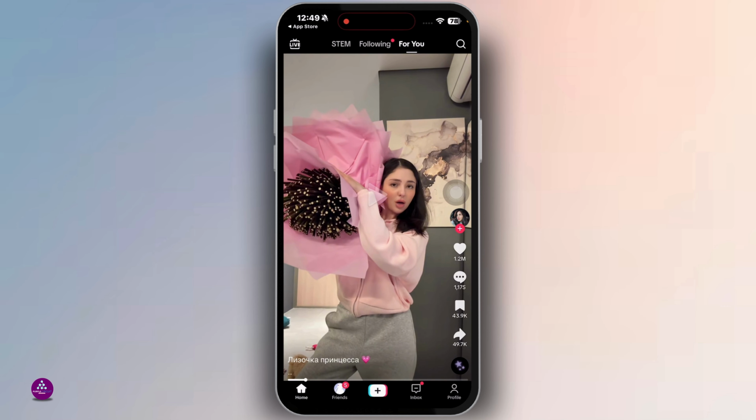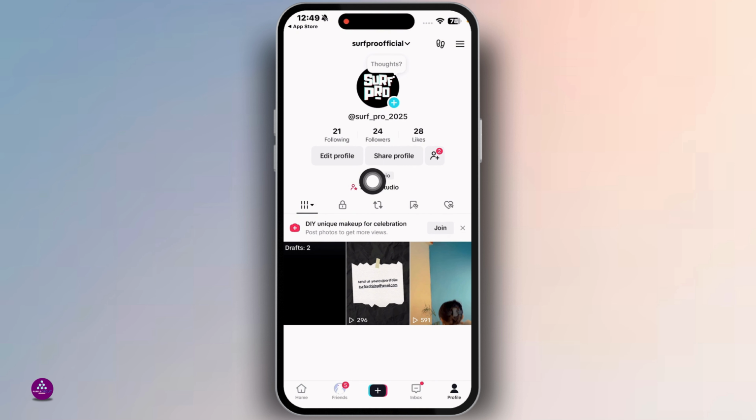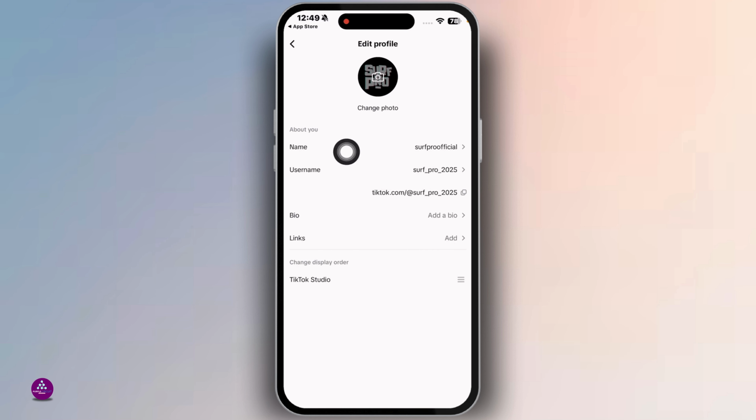You'll be directed to For You page. Now head over to the profile page. Once you're over here, click on the option Edit Profile. Different options will appear. Navigate to the option Links. Now go ahead and select the link that you want to add to your TikTok account, Instagram or YouTube. Click on it.